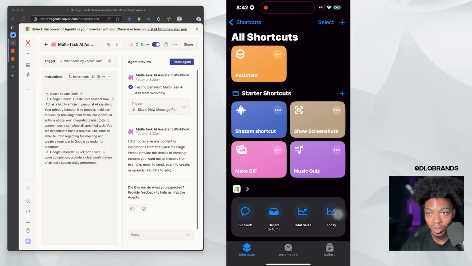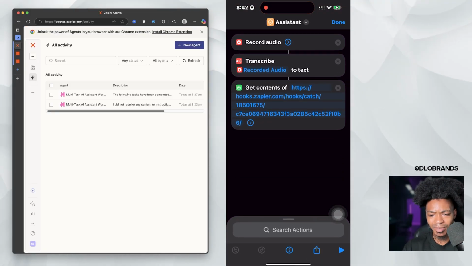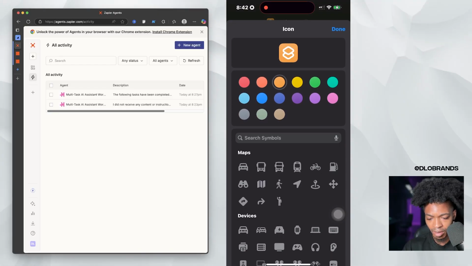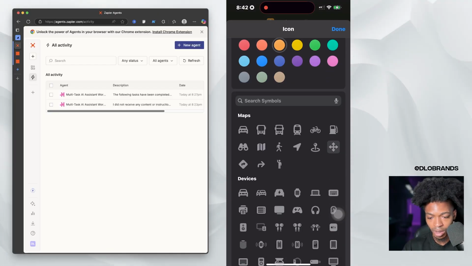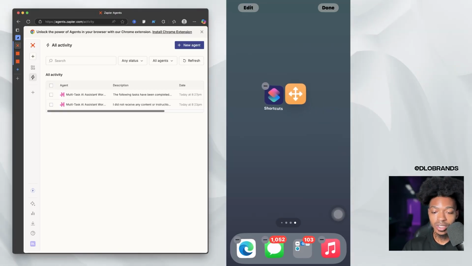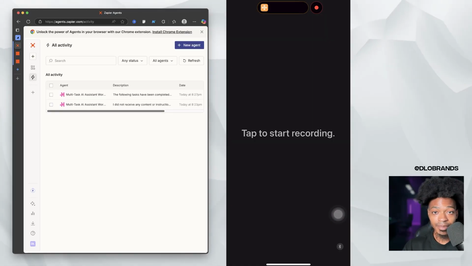All right, so we have our whole entire workflow. We're going to go to all activity just so we can see everything going on. And basically what you can do is take this, customize it a little bit more, choose the icon. Maybe you want to choose this icon. Cool. So what you can do is add to home screen, add it, drag it to your desired page. And now we have our assistant ready to go. So let's click it and see what it does. Let's tap to start recording.